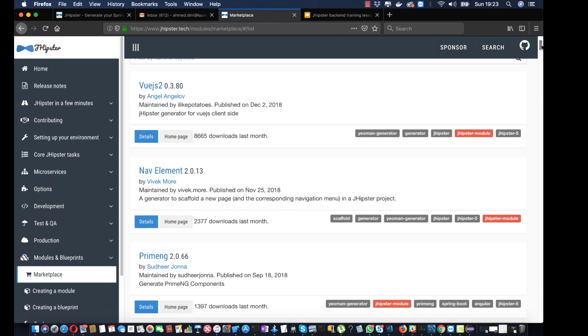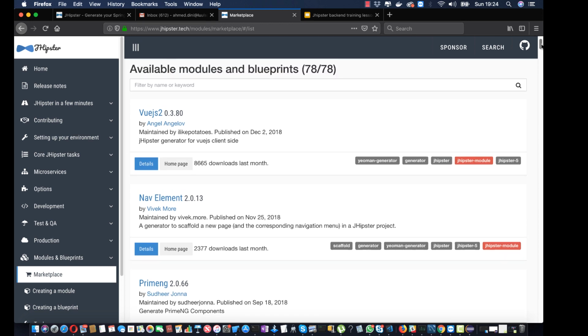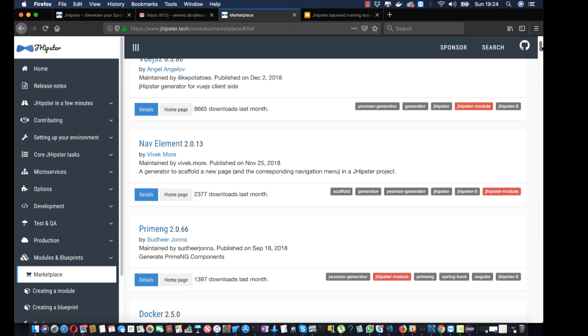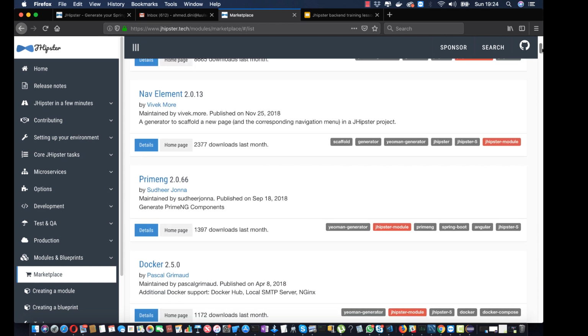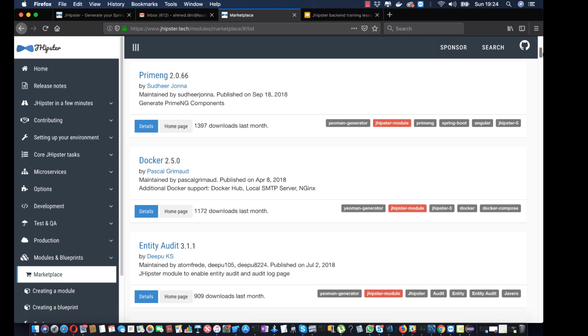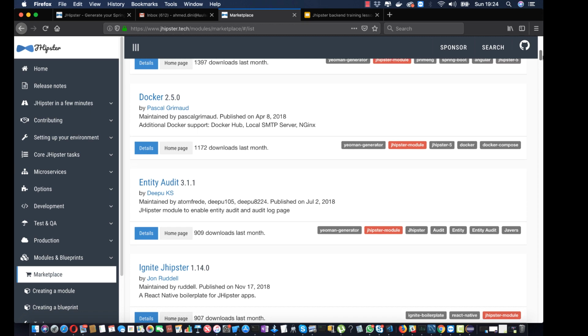What you find here is, remember what I said, JHipster is a generator. But what they have developed is something called a module, which allows you to generate sub-generators. So if you want to extend the power of JHipster, you can use it via these sub-generators, and one of them is like Prime. I don't know if you guys remember from the old days with JSF. I can't remember, PrimeFaces or something like that. I remember using it a while back.